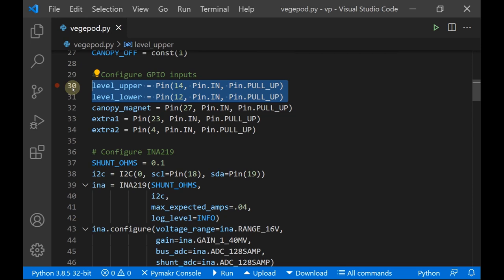Lower level is set to GPIO 12 and is also an input with the pull-up on. Canopy magnet is set to GPIO 27 and is set as an input to read the reed switch. The pull-up is also set on. Two extra GPIO pins, 23 and 4, are defined as inputs. These are just in case I decide to add any sensors in the future.